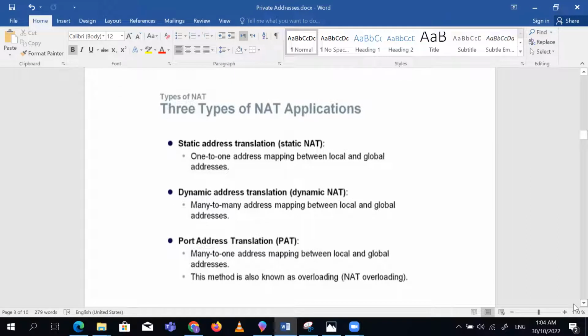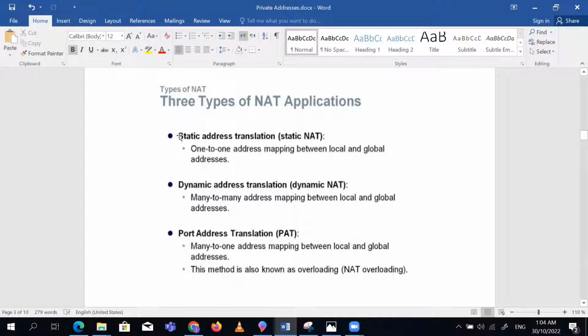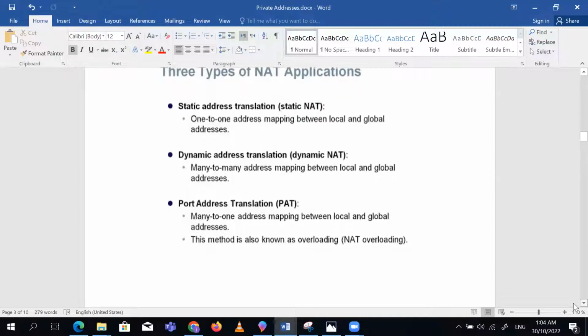So this is the shortest definition of static NAT. What is the static NAT? One-to-one address mapping between local and global address. What is the dynamic NAT? Many-to-many address mapping between local and global address. And what is the PAT? Many-to-one address mapping between local and global addresses. This method is also known as overloading, NAT overloading. Okay, so let's see what is a static NAT, which is one-to-one address mapping between local and global addresses. I have an example.